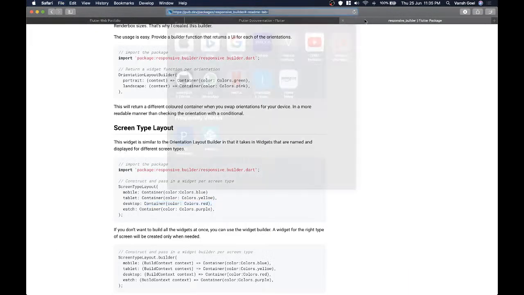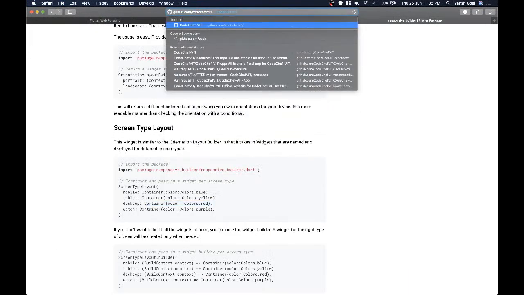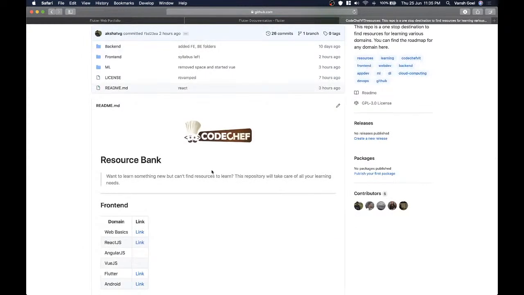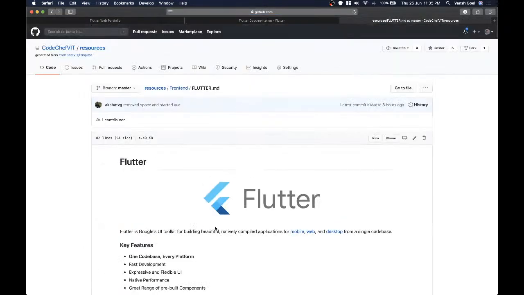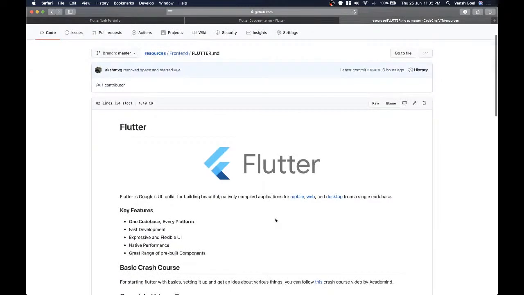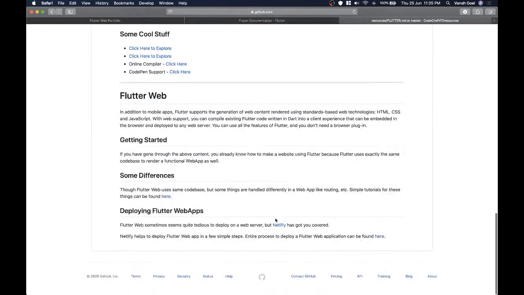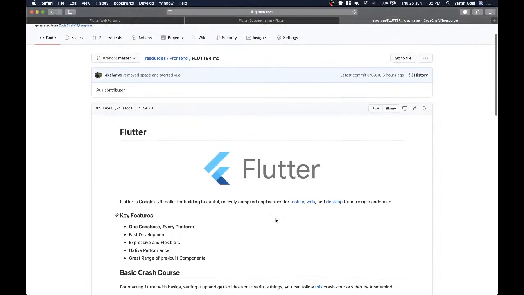And also, on our CodeChef repo, we have created a repository named resources. So if you want, you can go to this repo and there's a Flutter link. There's a README file created which has all the links to resources where you can learn Flutter. There's everything you see.